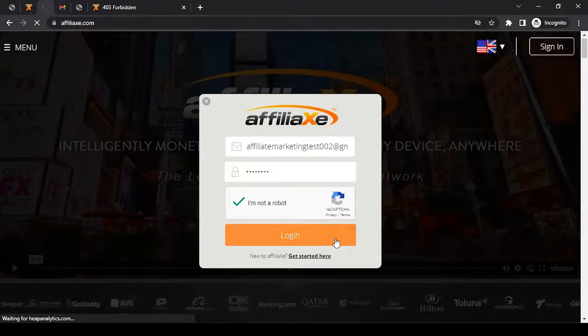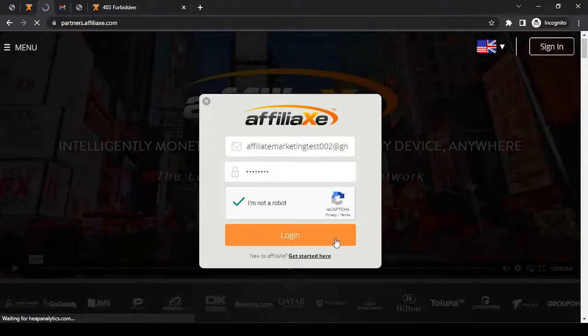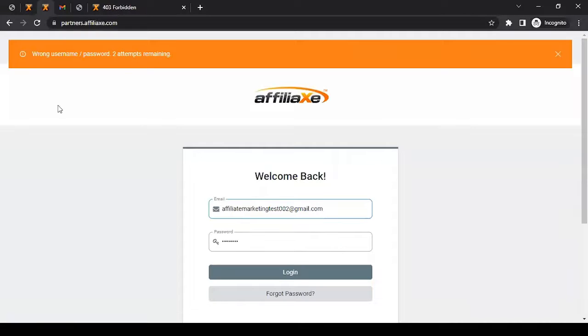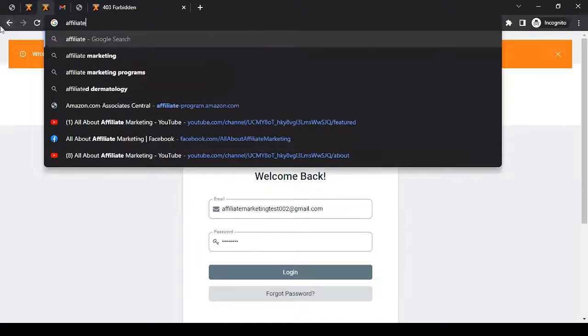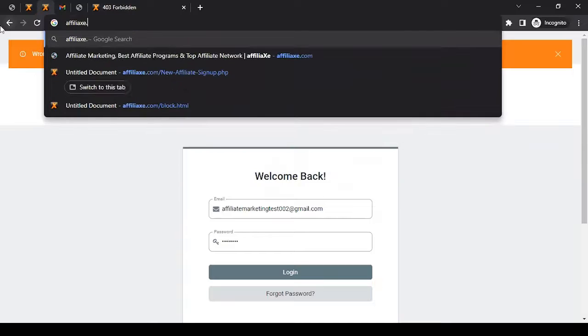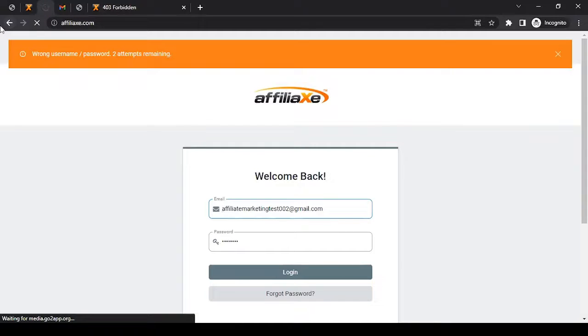Let's click on it again. Give it a few seconds. Okay, now I got this message. The reason is that my account is not yet activated. For it to be activated, I need the approval of the AffiliaXe team. So once you have the approval, you can just follow the steps that I showed you to log in to your AffiliaXe account.